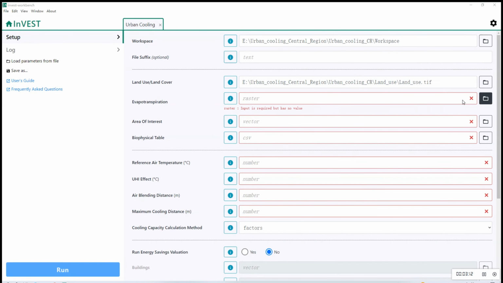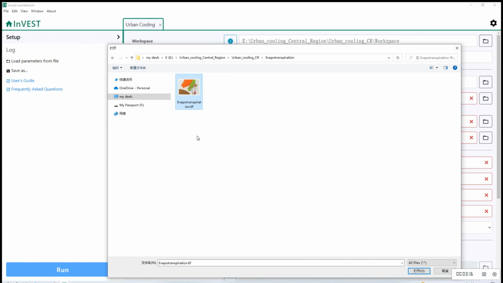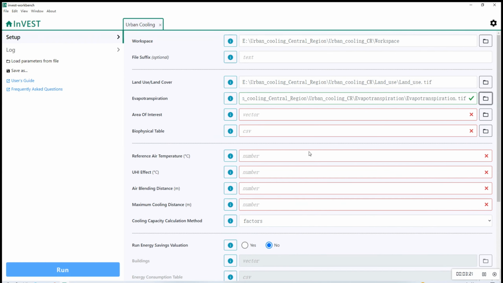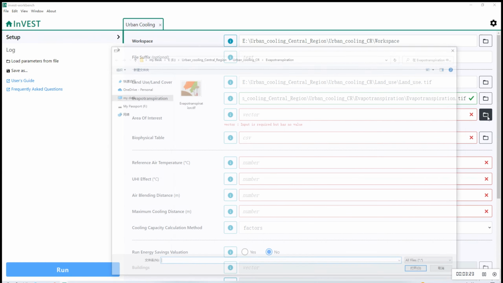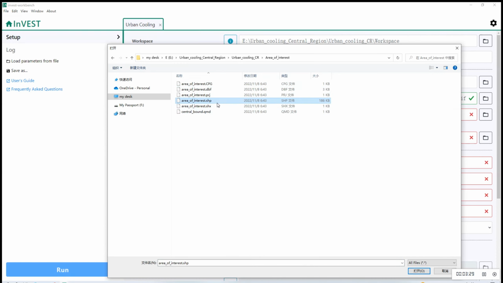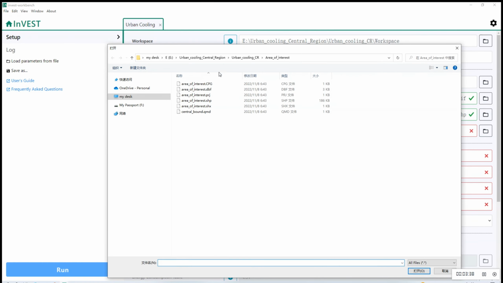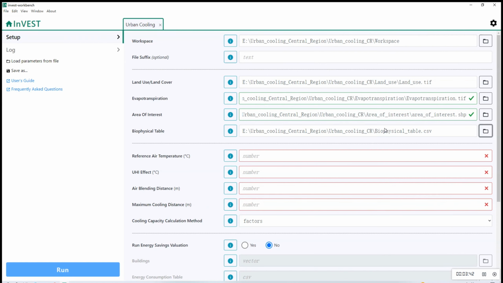For evapotranspiration, choose the file that is in this name, and there's only one file, upload this file. For area of interest, similarly find the file that is named as area of interest, and in this case, select the file in the format of SHP. For biophysical table, this is in the format of CSV. Choose this file and upload.